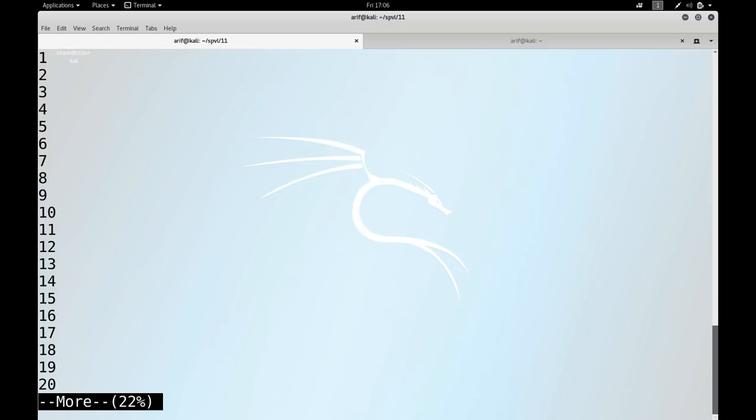Let me run it again. Now let me just press Enter. If I press Enter, more displays one more line, from 25 to 26, now to 27, 28, and so on. And also note that the percentage is updated. If I press a space character, a complete new page is shown in front of you.